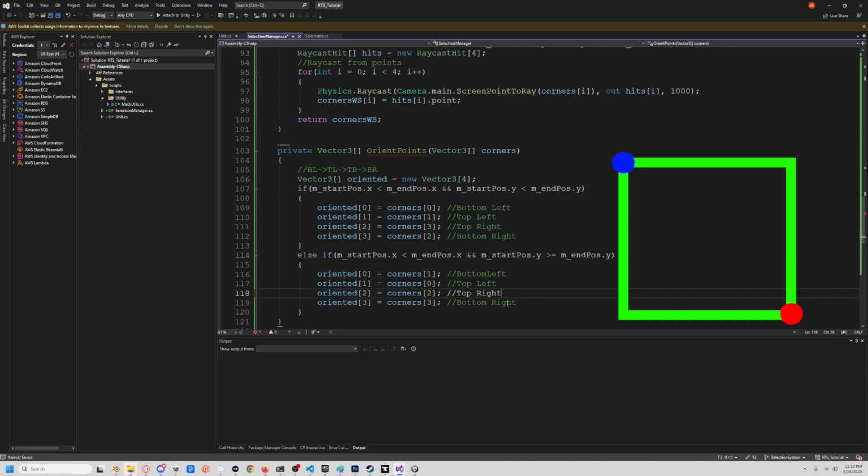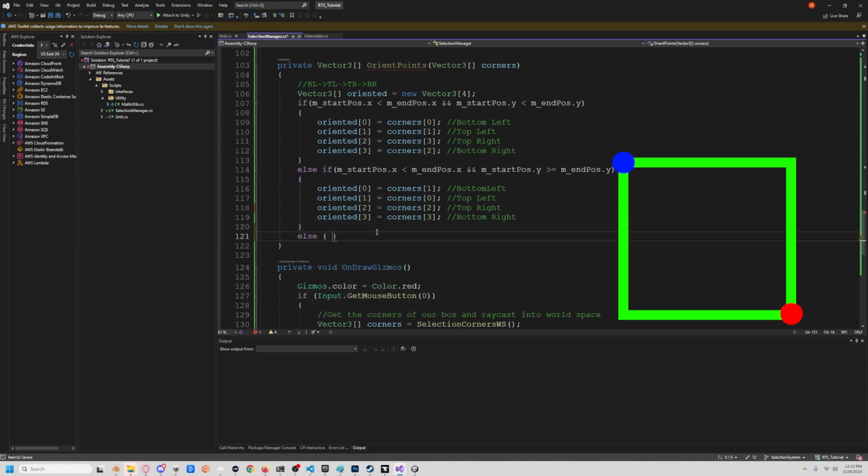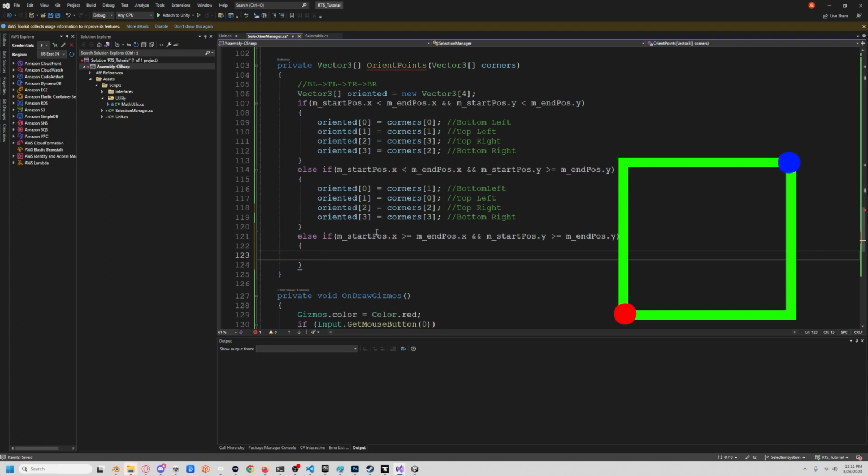So let's just do the same kind of logic. Else if we have both of them greater: if our start pose dot x is greater than or equal to our end pose dot x, and our start pose dot y is greater than or equal to our end pose dot y, then we know we're oriented 0, right?